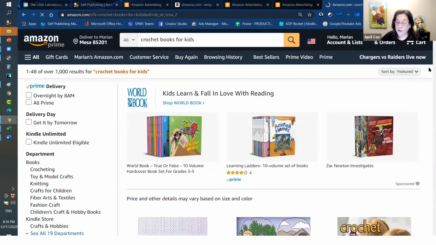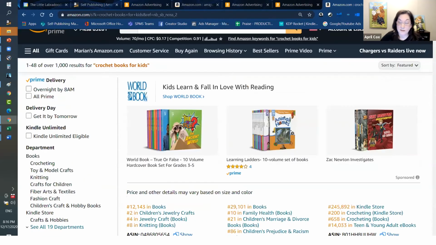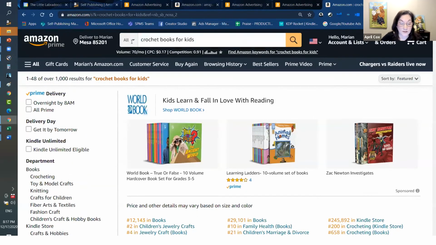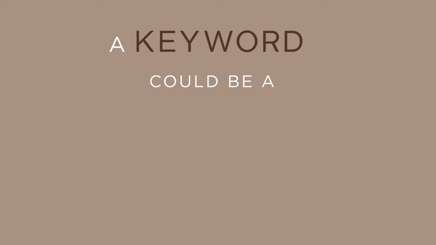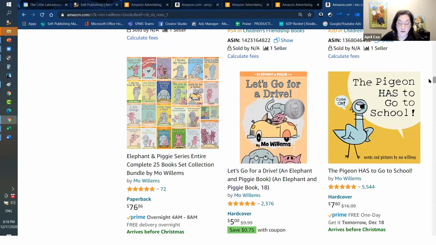Another great thing that you can do manually, and you don't need anybody else to do it for you, is search for a term that you really want to be listed under and take a look at who is showing up on that first page. A keyword could be a title of a book. It could be the name of an author. You can see there's a lot of things we can do with that here.